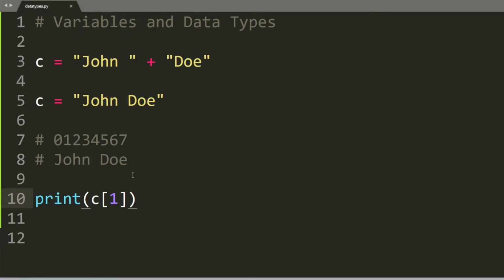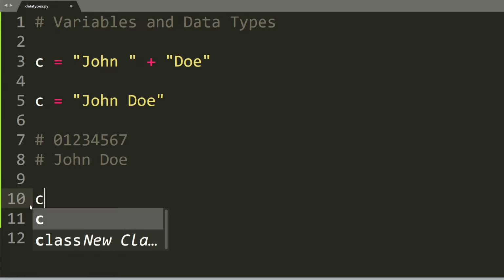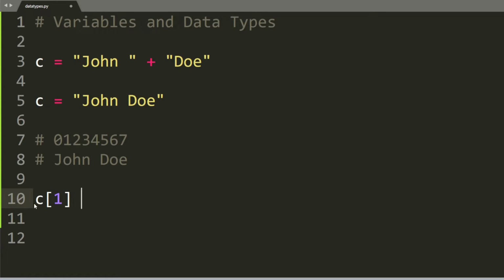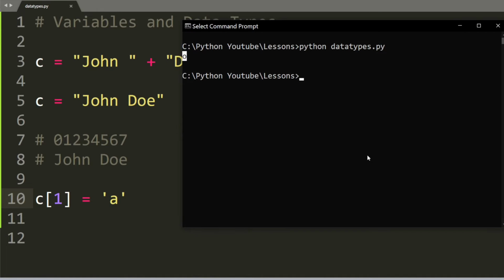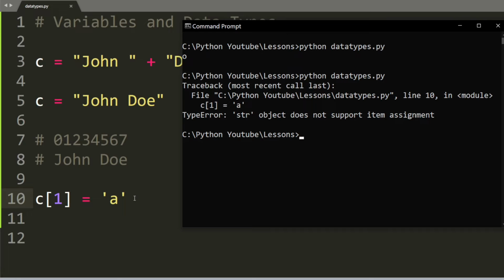It is not possible to change the O to a different letter because strings in Python are immutable, meaning that once they are created, they cannot be changed. So let's say I want to change the O to an A, like this. Now this will not work in Python, as I said before, because strings are immutable.